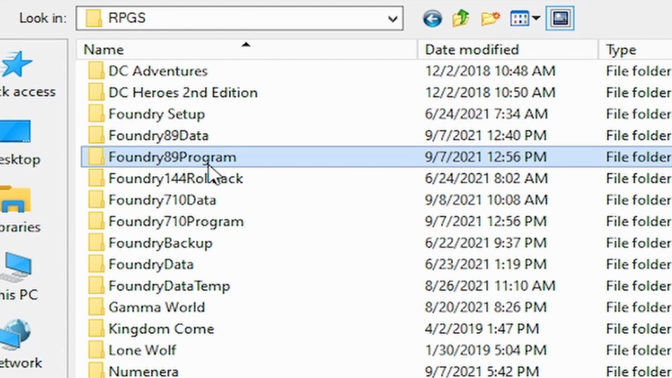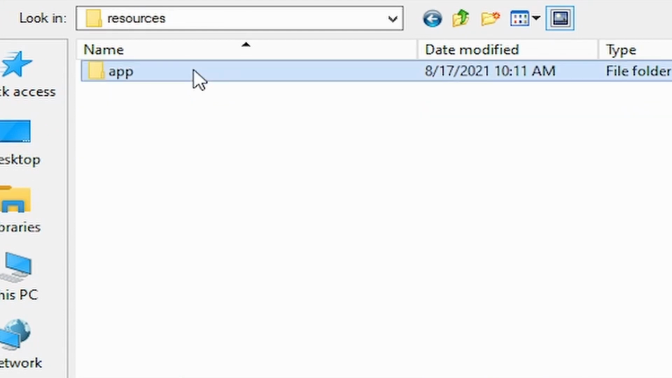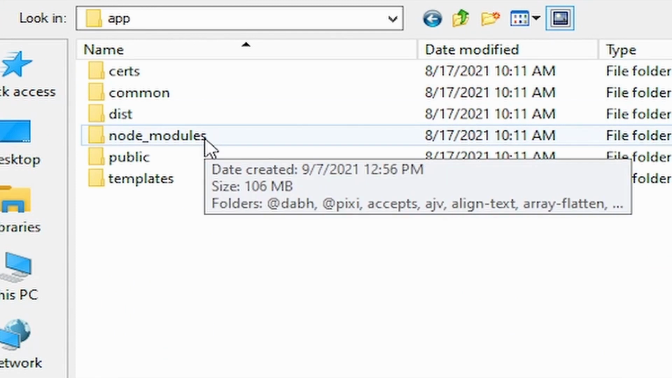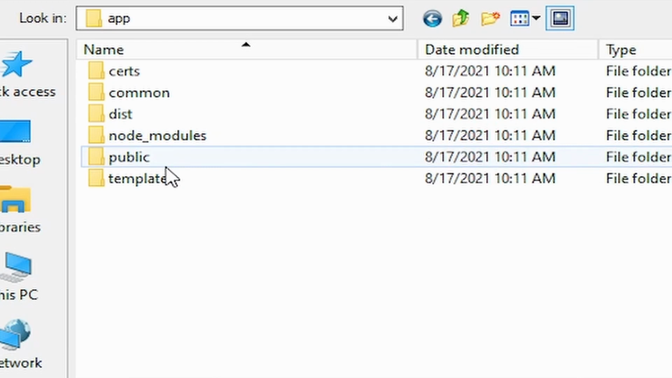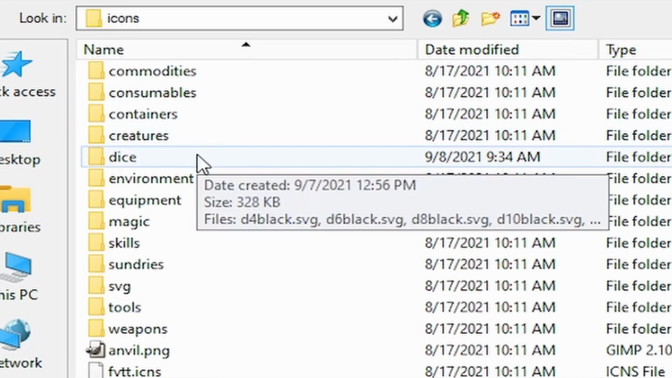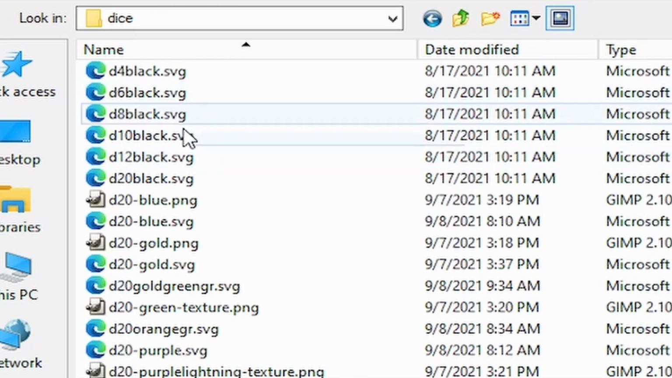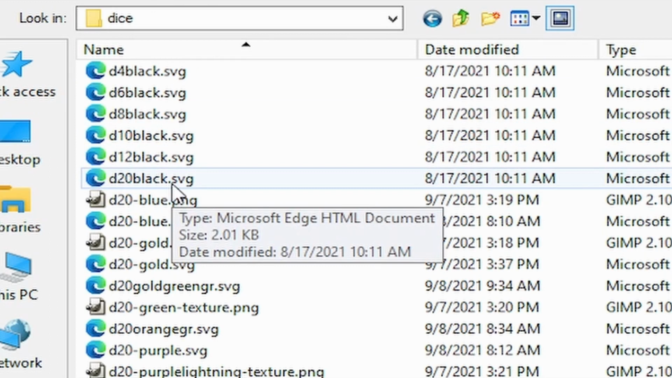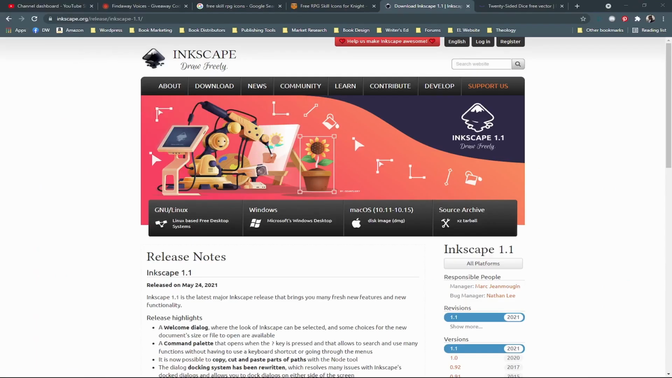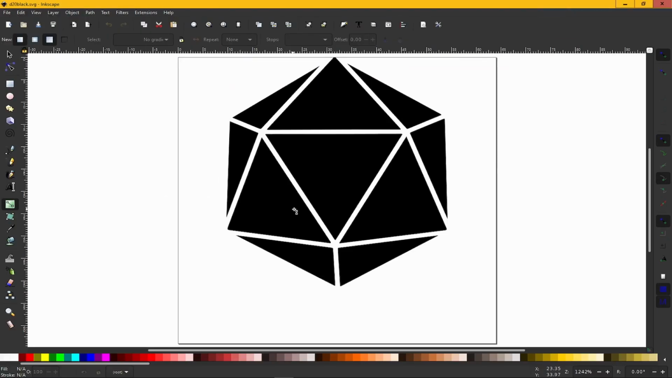So go into the Foundry program folder, Foundry VTT, go to resources, go to app, and I'm going to put this path down in the description below. You want to go to public, then icons, and then dice. And the one that it's calling to right now is this black 20-sided die right here. That's the one it's calling to. So if we open that up right now, oh man, it goes small and goes to my other screen. So that's the one that it's calling to right now.